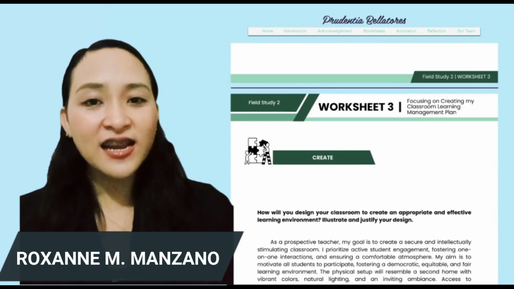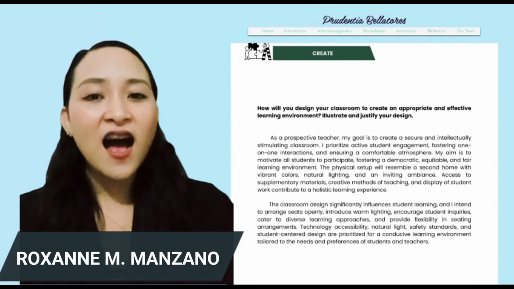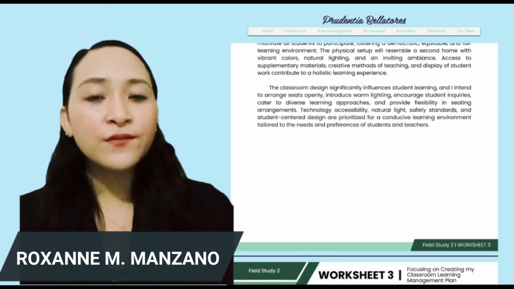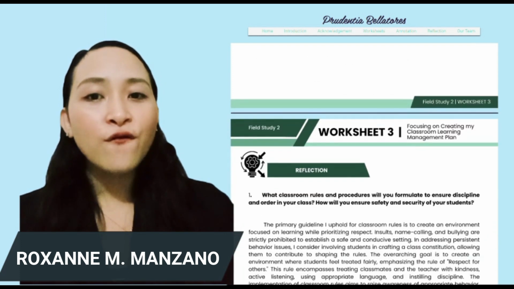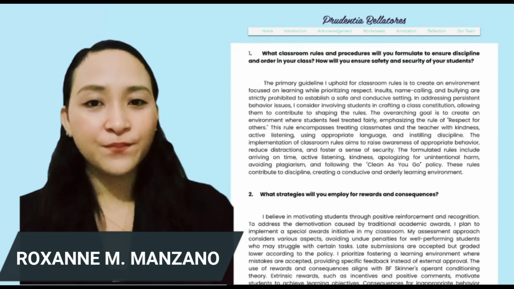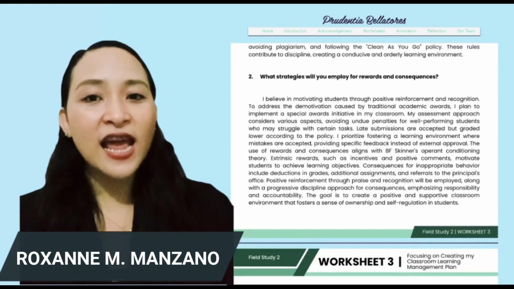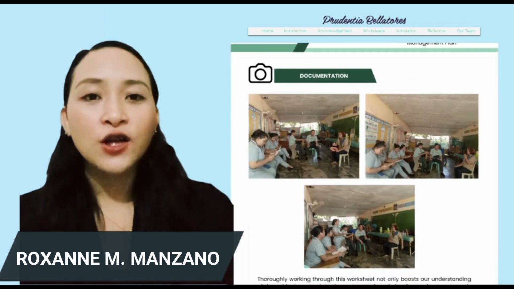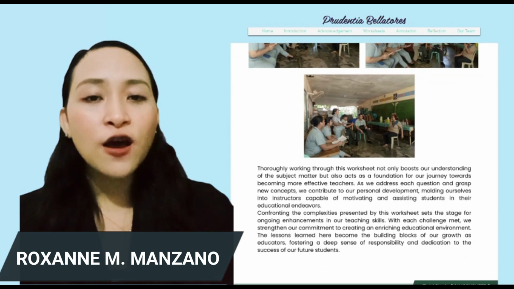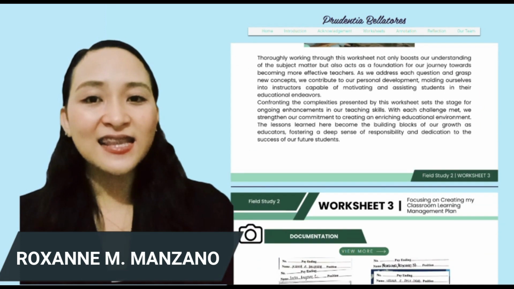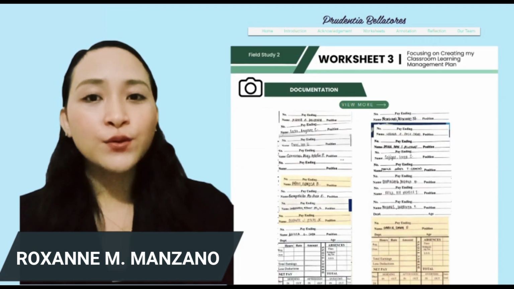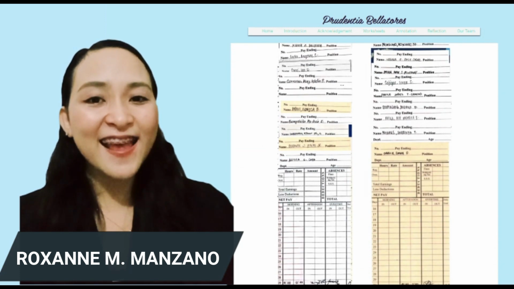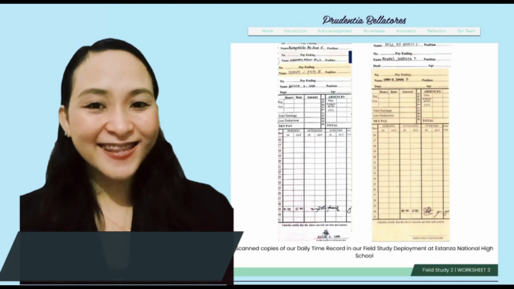Additionally, this transformative journey involves developing a democratic and equitable learning environment for effective education. The goal is to create a fair, friendly, and effective learning space. Join us in Activity 3, where it is not just a task, it is a transformative step towards becoming outstanding educators.